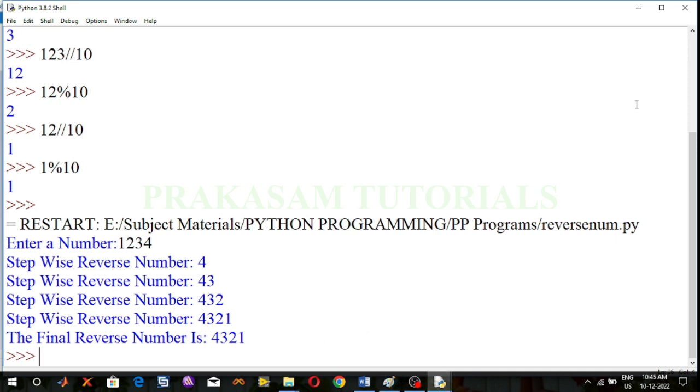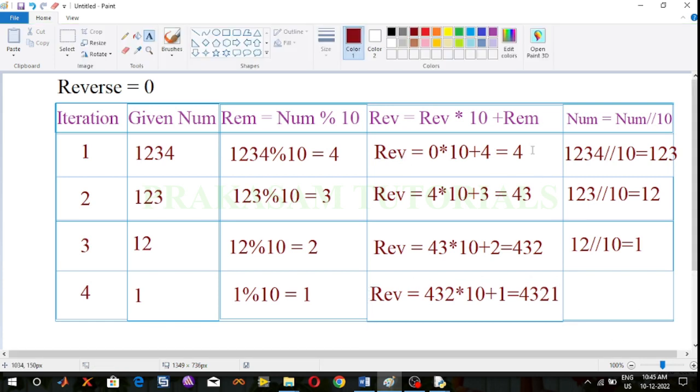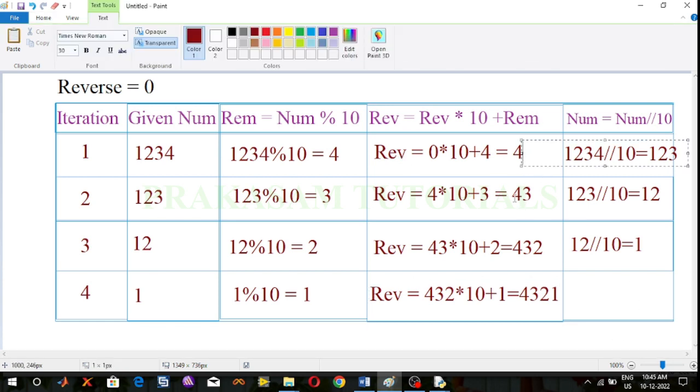We have already explained the stepwise calculation. In the first step, the reverse number is 4, and in the second step, the reverse number is 43, and in the third step, the reverse number is 432, and in the fourth step, the reverse number is 4321.